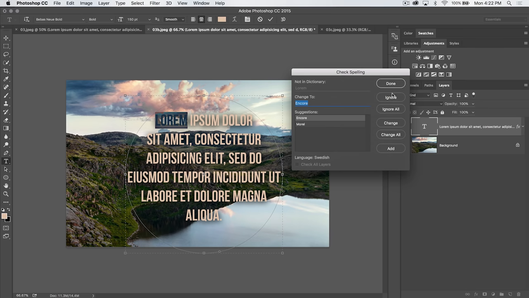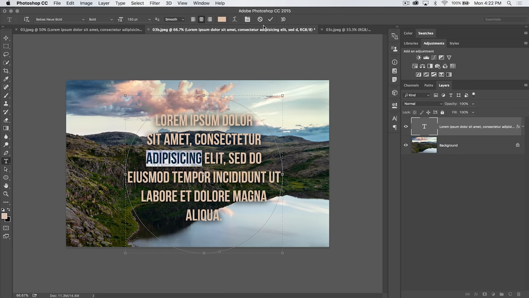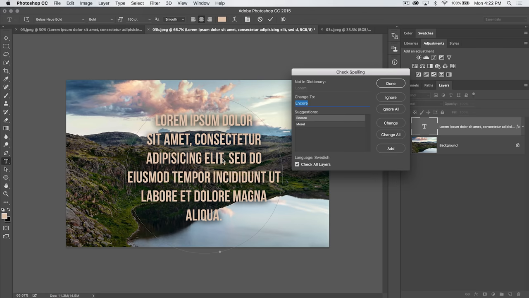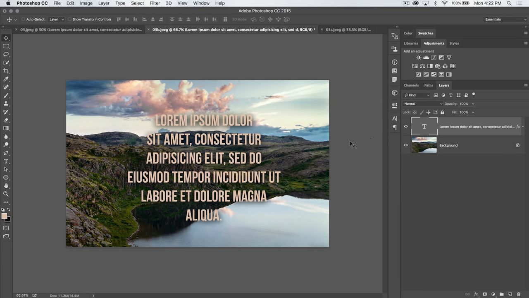And Photoshop's going to go through, and we can say ignore, ignore, ignore. Obviously every word is going to show up as a misspelled word. Or what you can do, with the text layer selected, is always go Edit, Check Spelling, just like that. And Photoshop will open it up and begin to go through. It can make suggestions for you, all kinds of things like that. And that can be a very, very useful feature.